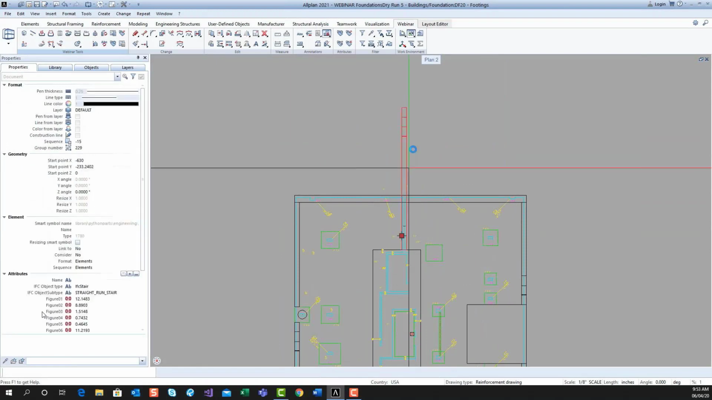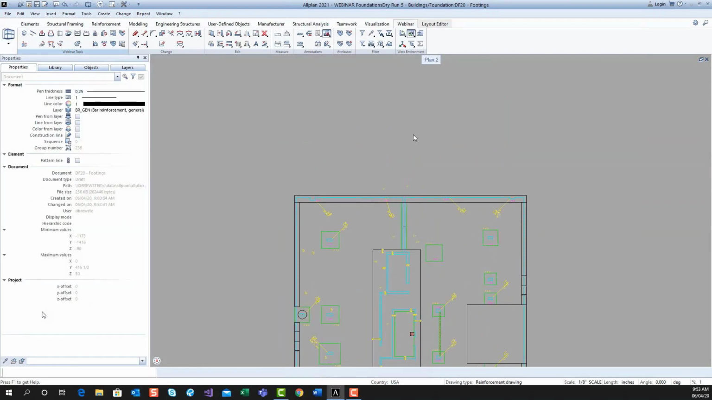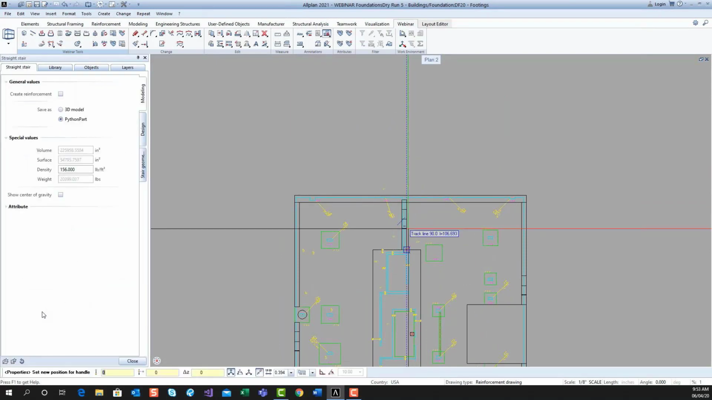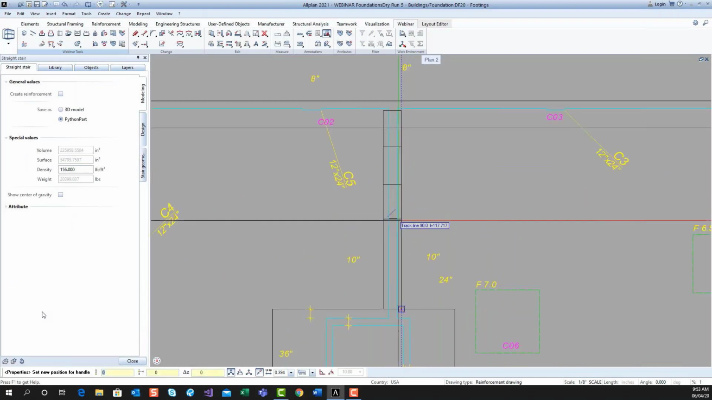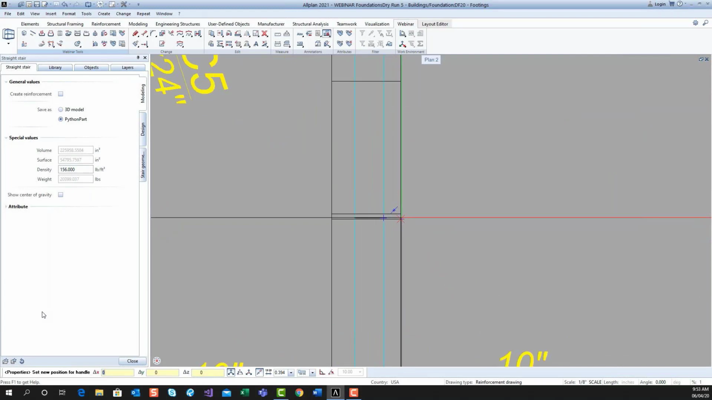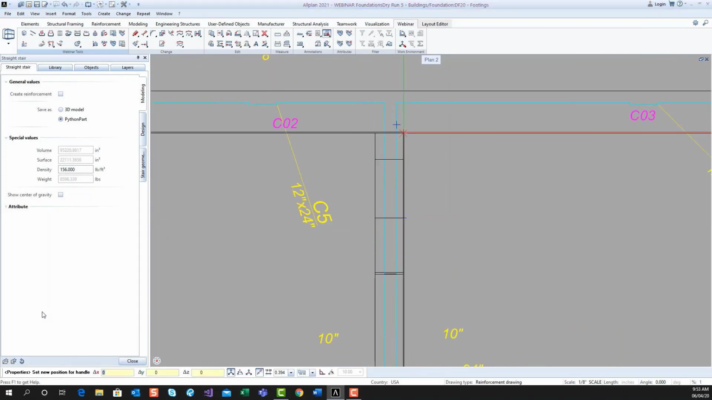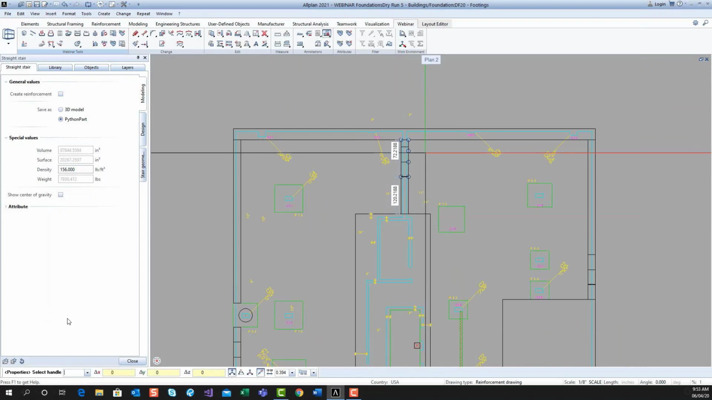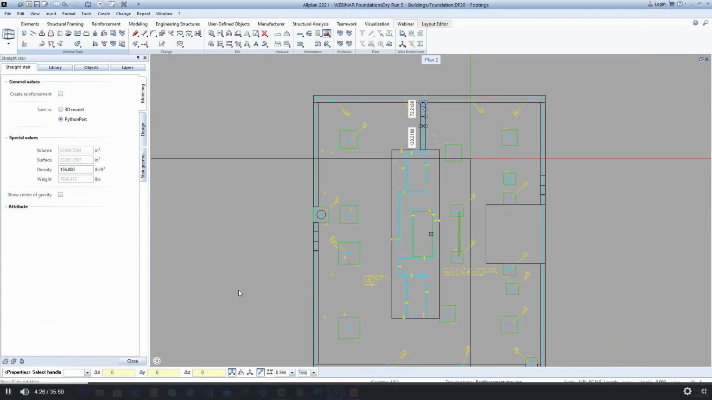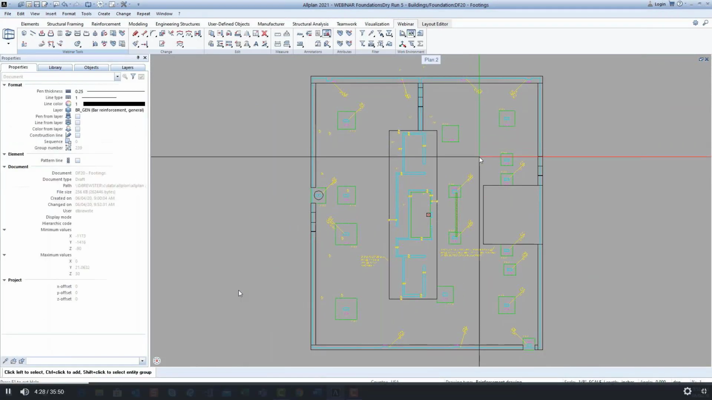So the productivity of using our Python parts is twofold. It gets the information in quick, and it allows for modification after the fact if required. So Python parts is one of our dynamic tools that we have built into our software. We do have another dynamic tool that we're going to talk about here in a second after I've finished adjusting these footings.